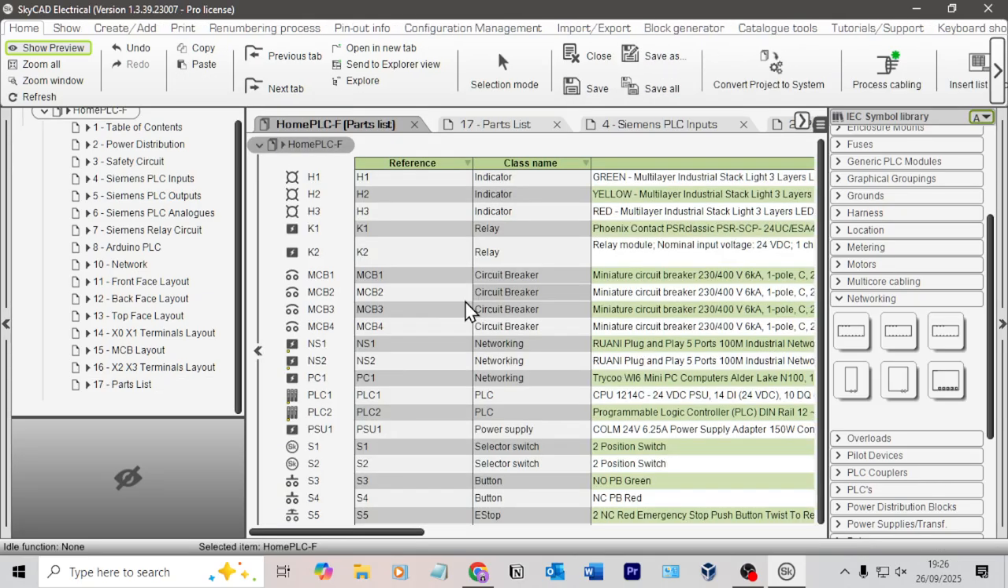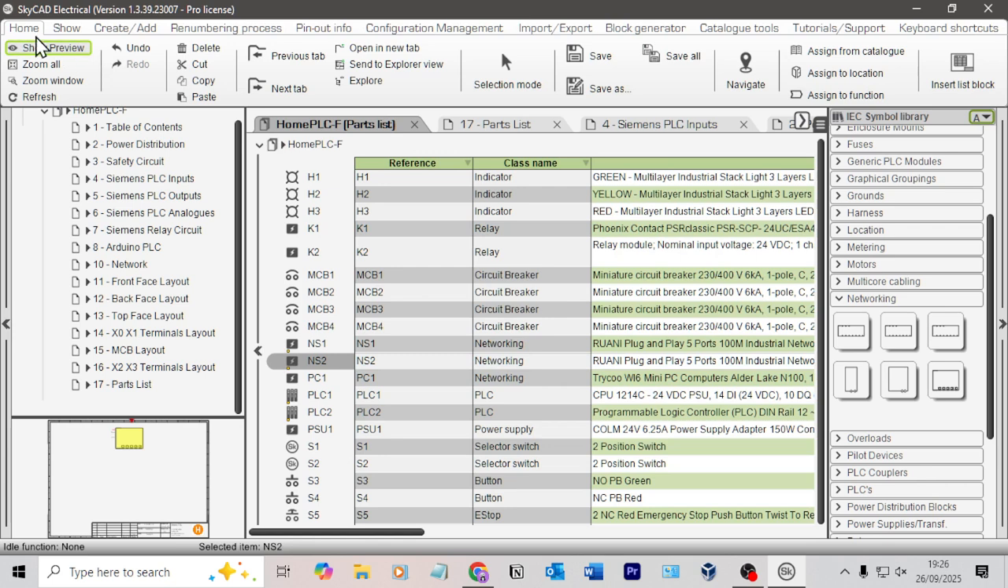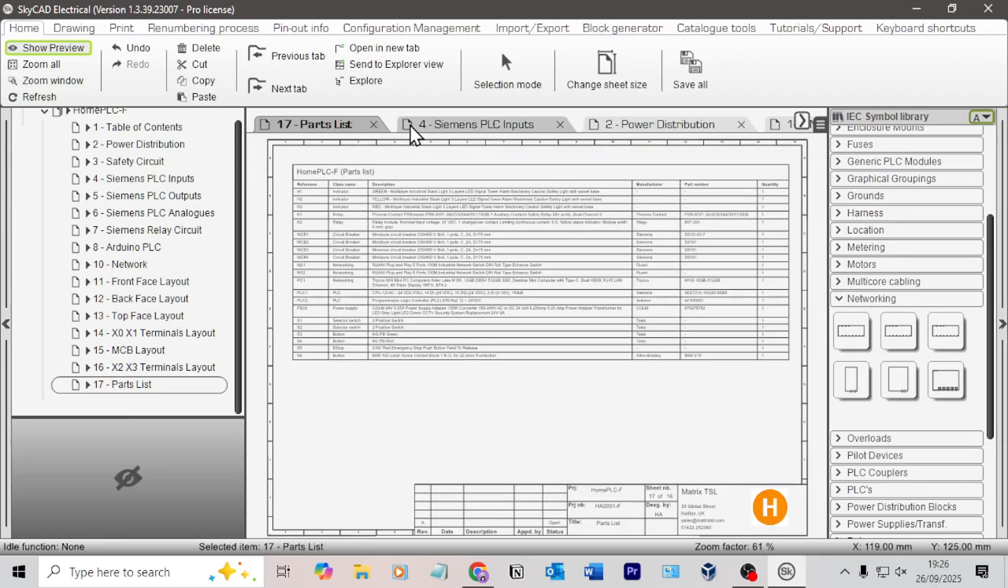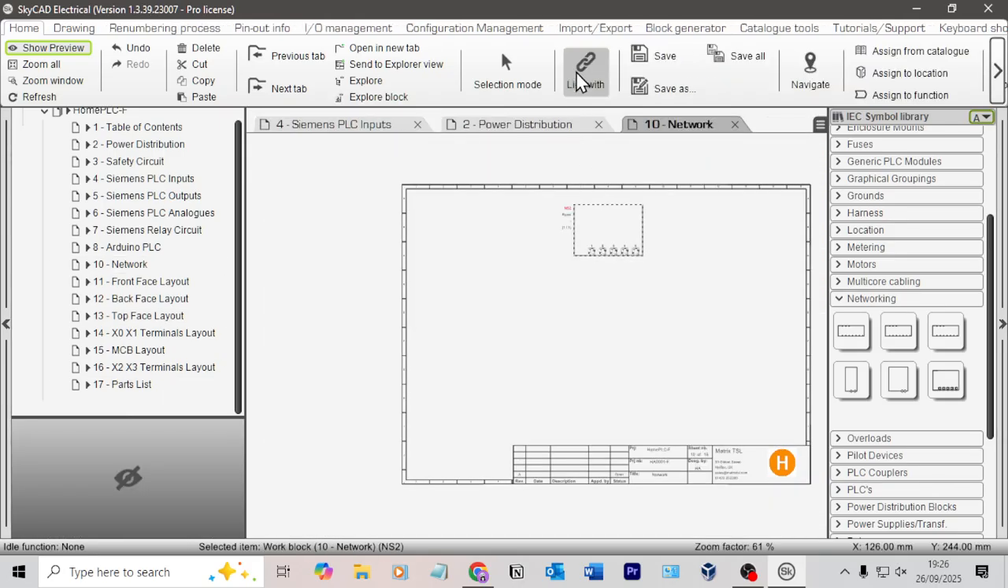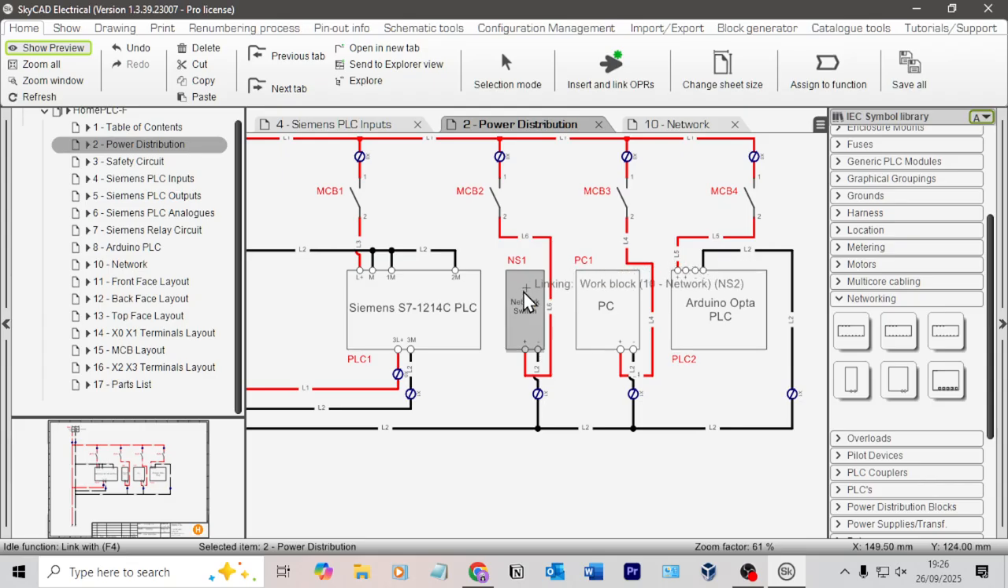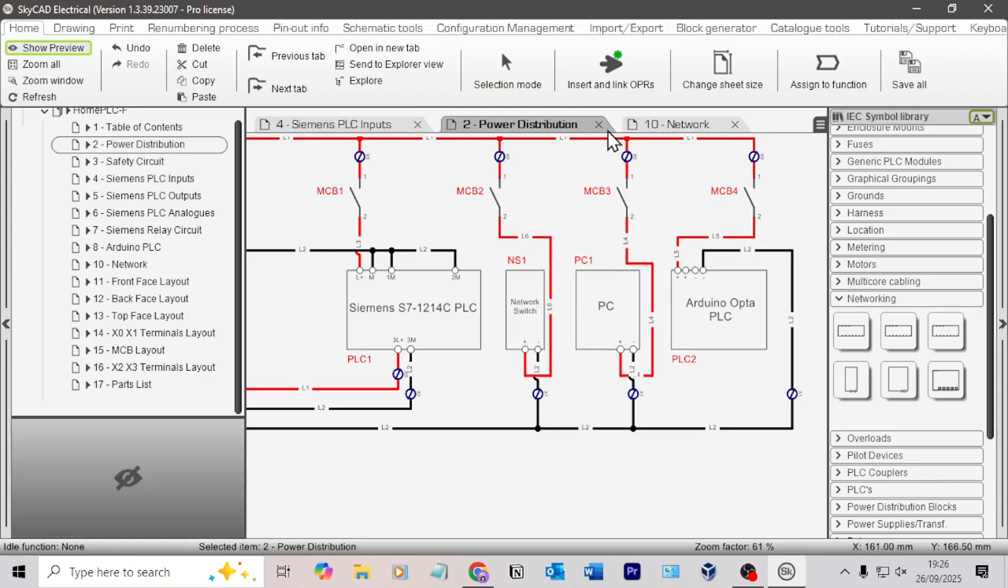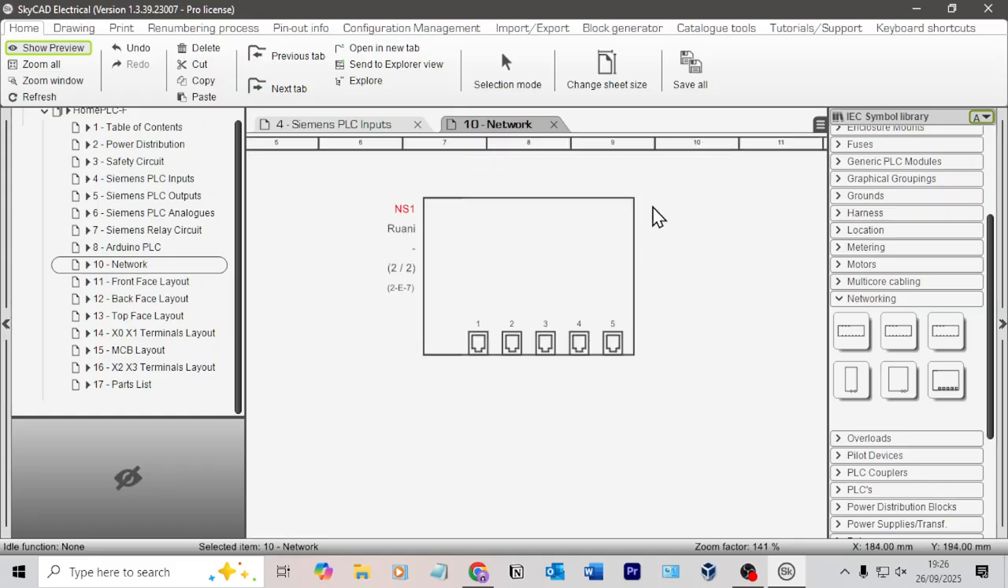So if we open this here, we have NS1 and NS2. We just want to link them together. So if you click it, or actually let's come off the parts list and do it on here. Link with, over to power distribution, and just link to our NS1. And then we're gravy. So that's now NS1, that's linked.